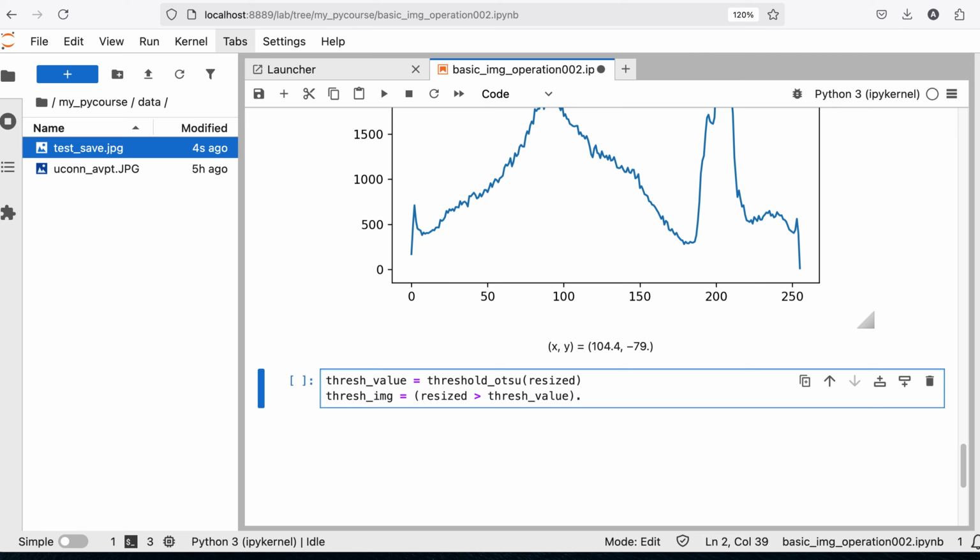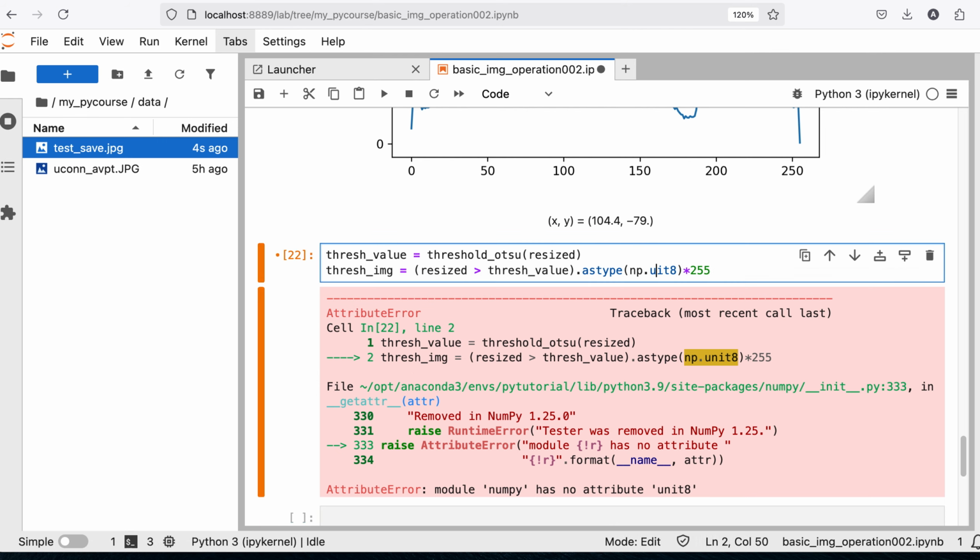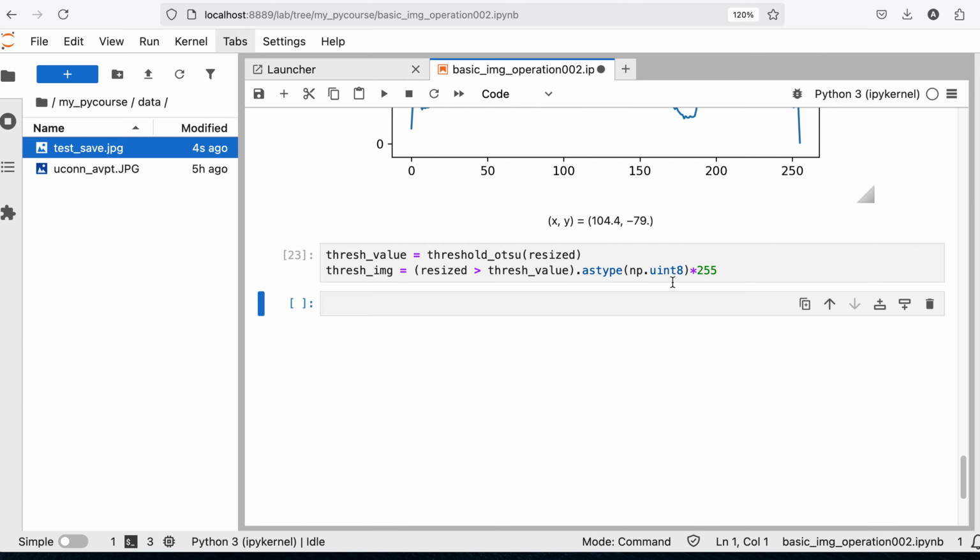Then we could change the type of this using astype, and tell it to be NumPy unsigned integer 8, and we could scale it back to 255. If we run that, it complains about the unsigned, okay, sorry, it's int. I dropped the n in the wrong place. Okay, then let's proceed and do the noising, and then I'll upload it once.